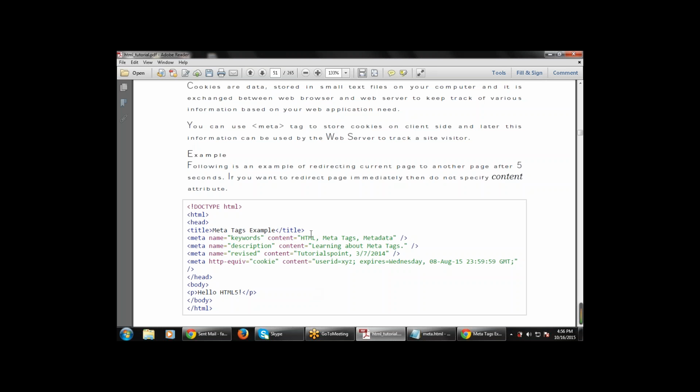This is the name, the same. Now what is the content? That is user ID equals XYZ, expires on Wednesday, 8 August, this is the timing that is given. So this is the HTTP request that is used, that is refresh, which is used within the HTML.